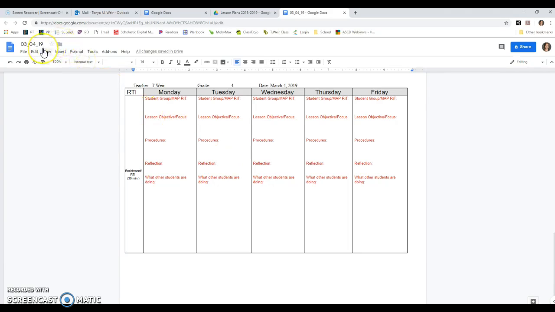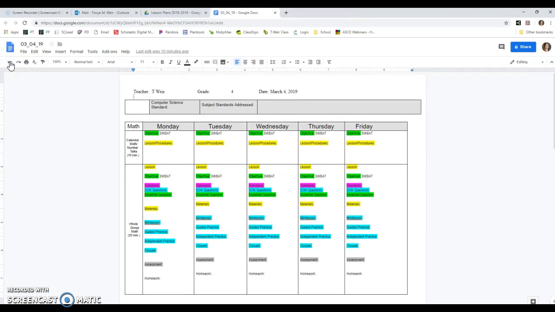Okay? It saves automatically. All changes have been saved in the drive. It'll tell you that because as you type, you'll notice it might change. It saves it automatically every few seconds. Okay, so you're done with your lesson plans and you need to turn them into Miss Taylor.